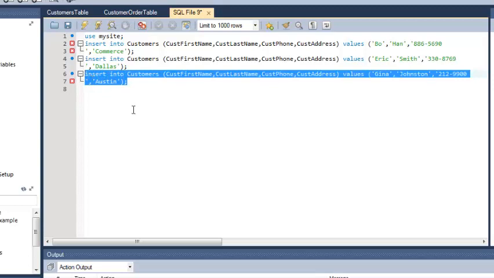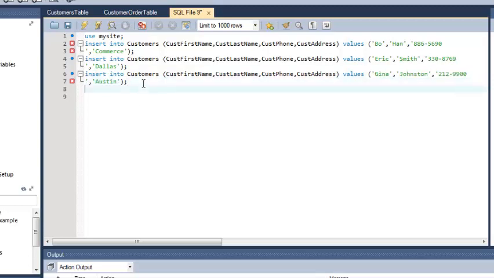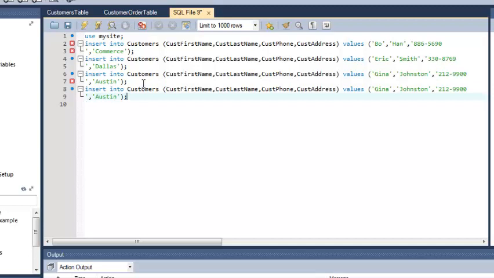Let's copy the insert into and then paste under the current insert into. Let's create an example customer, Anthony Williams. Anthony Williams. And the phone number will be 313-4567. And he's from Austin as well.